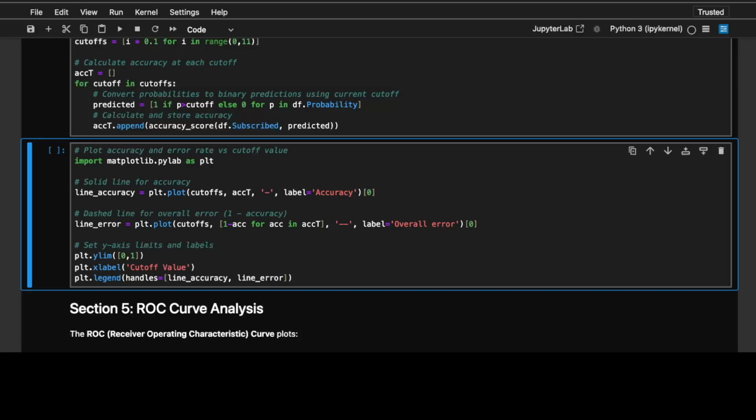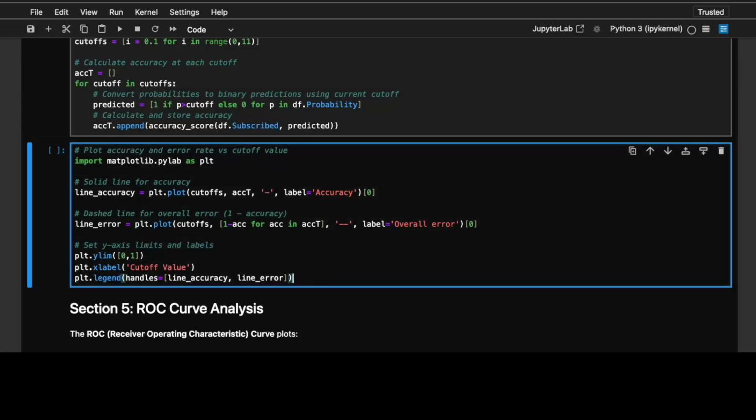After that, we plot the accuracy and error rate versus cutoff value. So we plot two lines, solid for accuracy, dashed for error rate. That's what this is doing here. And then we set the y-axis limits and labels, and we run this.